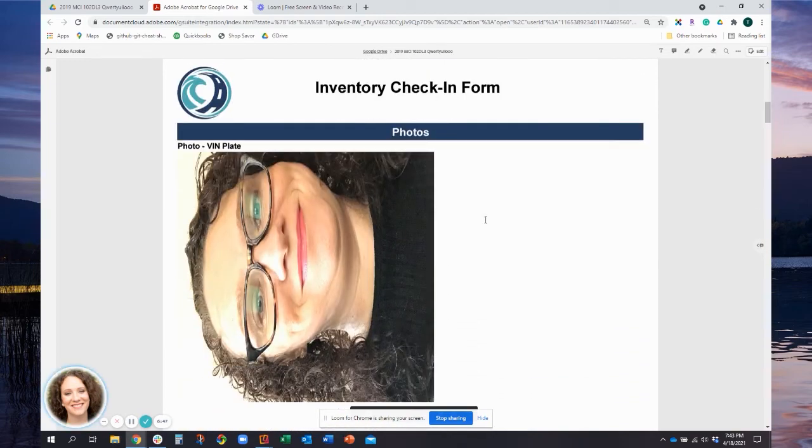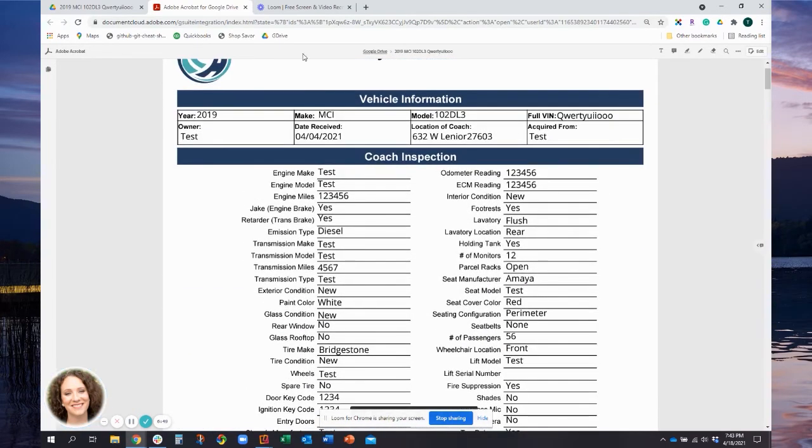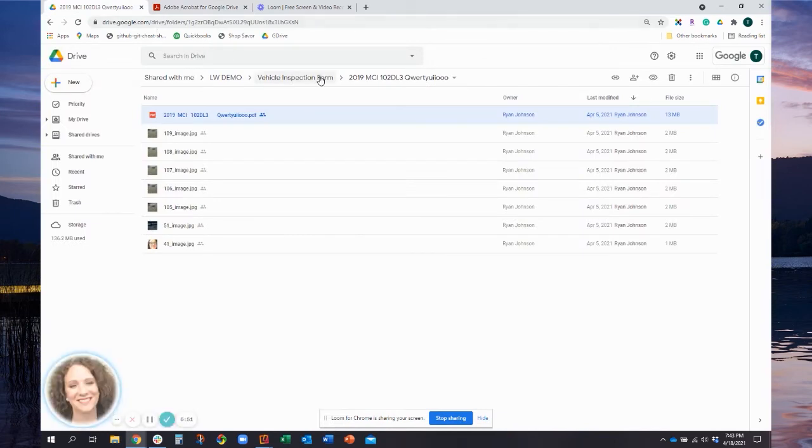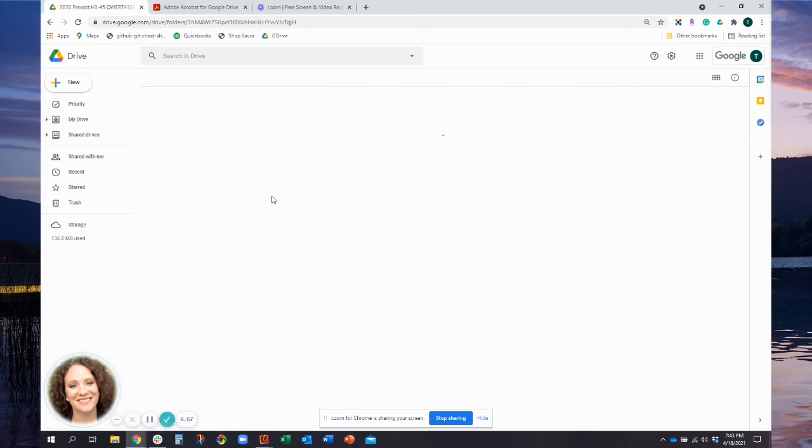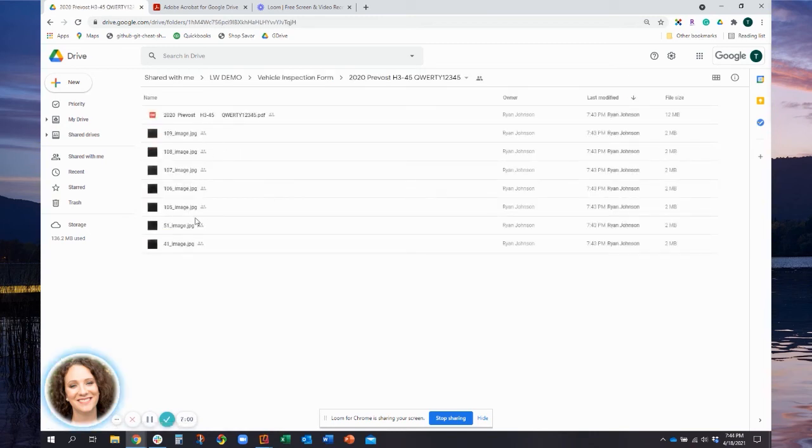And so you see here we have photos and all of the information is in here. If we go back here, we can see that the bus that I just input is here and has all the same information. So the photos, they're able to be downloaded and uploaded as you need, as well as the PDF.